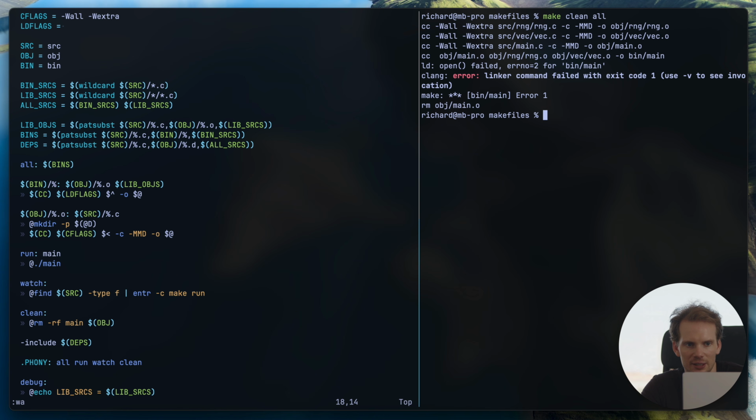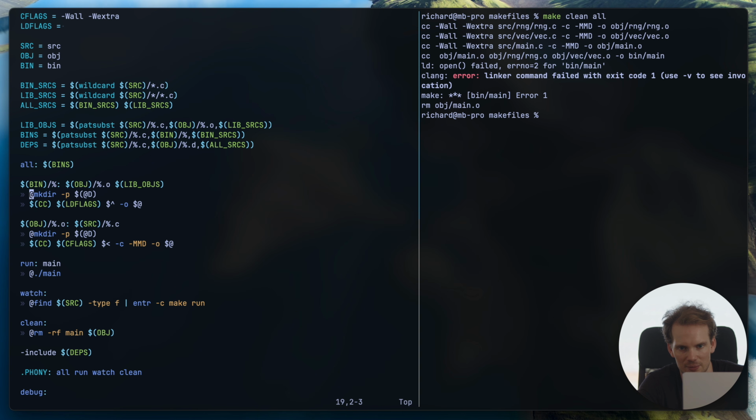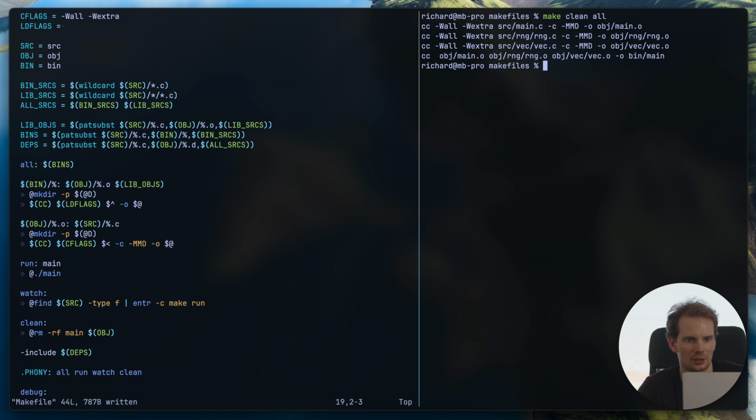Okay, it's failing. It's a very cryptic message, but it's failing because the bin directory doesn't exist. So we already know how to fix that. Just add this. It's the same concept. Let's try that again. And it works.